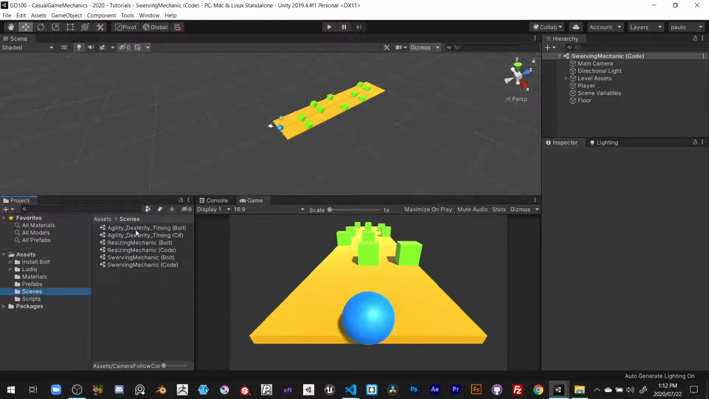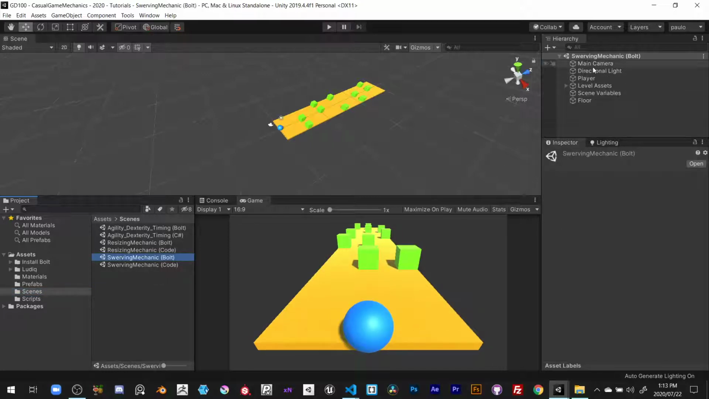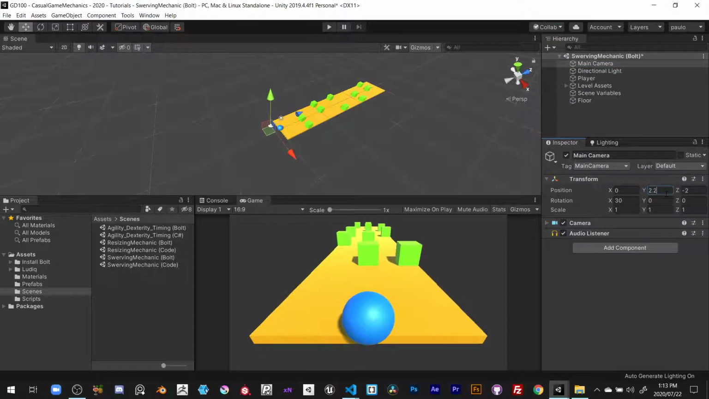And let's go to one of the scenes. Let's start with this one actually, the swerving bolt. And let's set up the camera there. So I'm also going to set up a 2.2 in height just to compensate for the upward movement.